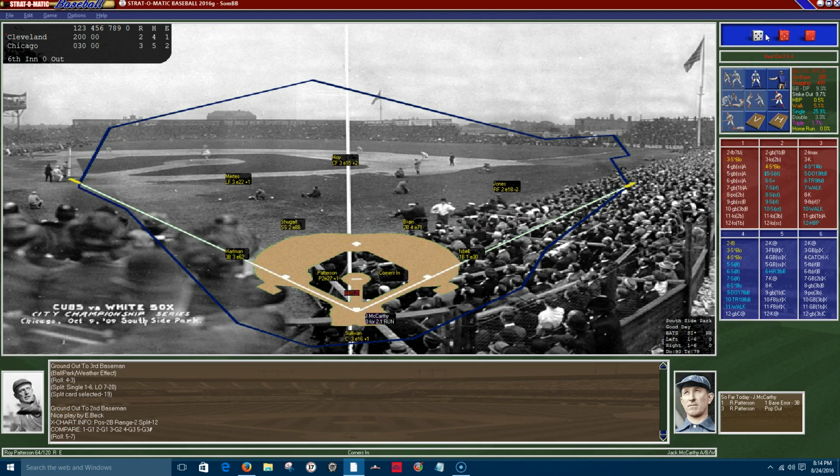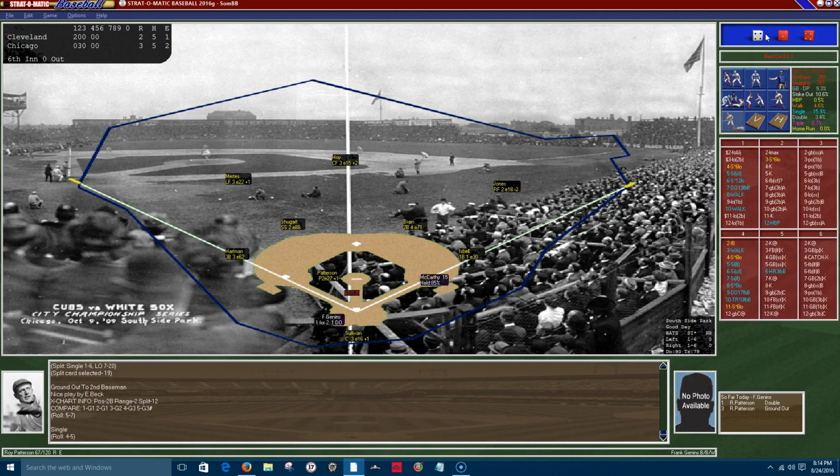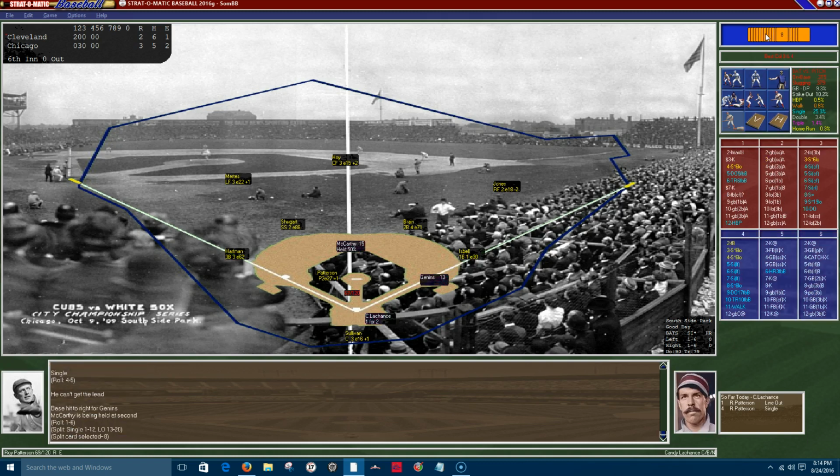Now, let's see. Jack McCarthy will lead off, and that's a clean single to left. So there's a base runner there for the Blues. And Frank Jennings will come up. He can't get the lead, so no steal attempt. And there you go. Another base hit, this one for Jennings. McCarthy's being held at second, so now runners at first and second with nobody out. So again, the Cleveland Blues are threatening.